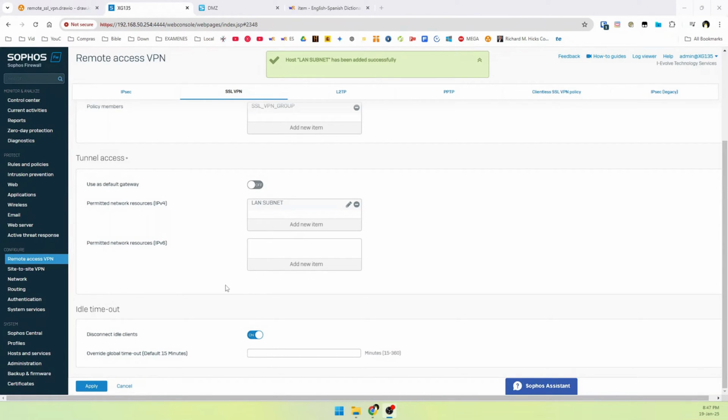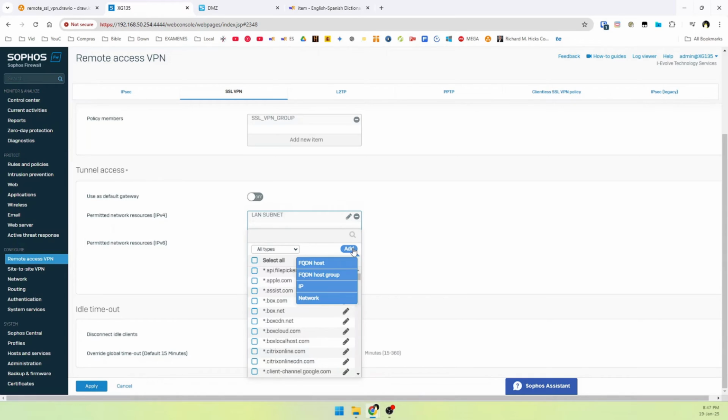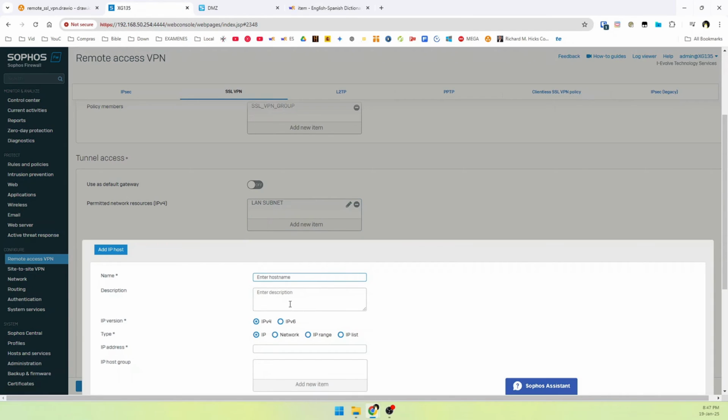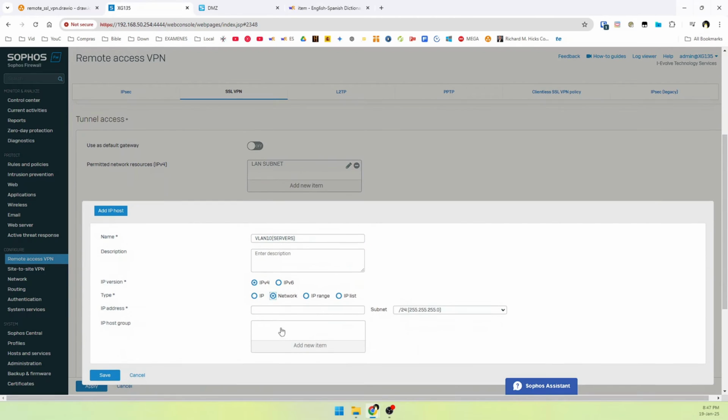Now let's add our VLAN 10. Add new item, add network, name VLAN 10 servers, type network, and write the address.